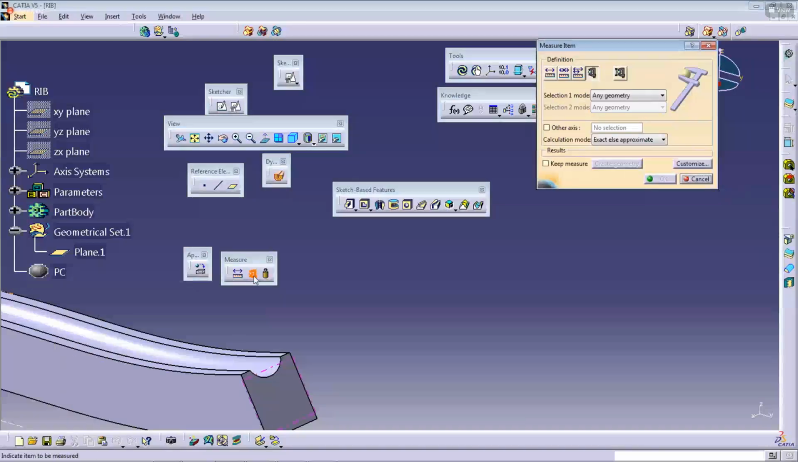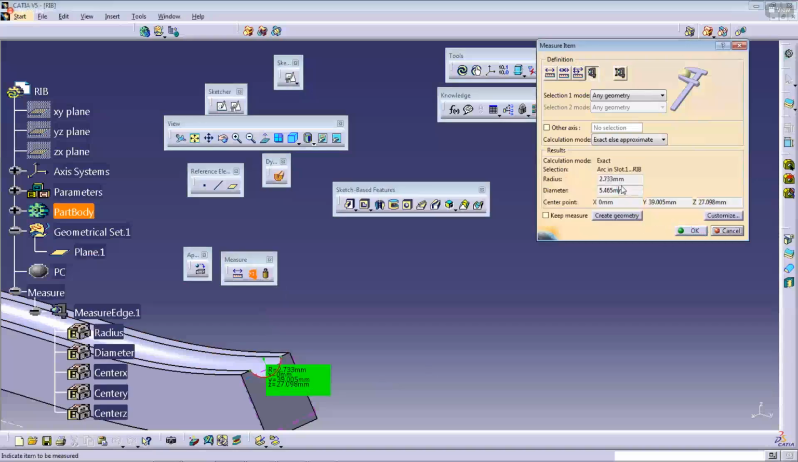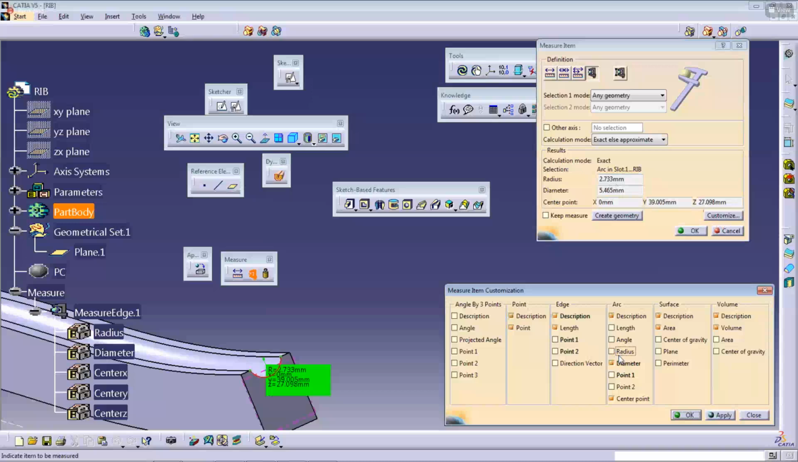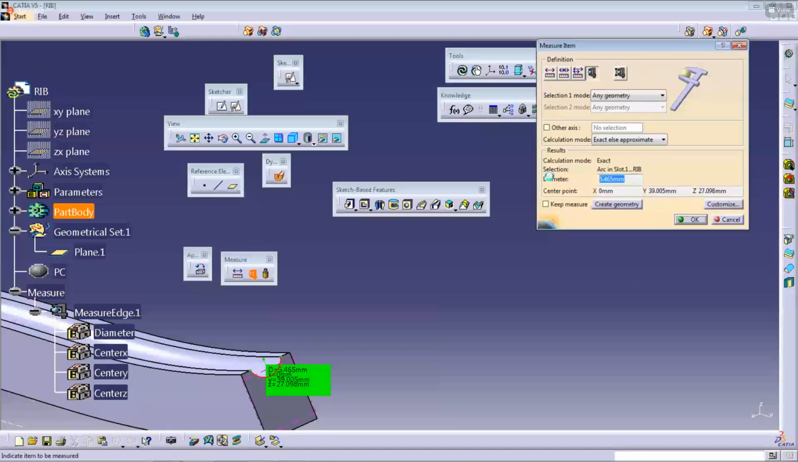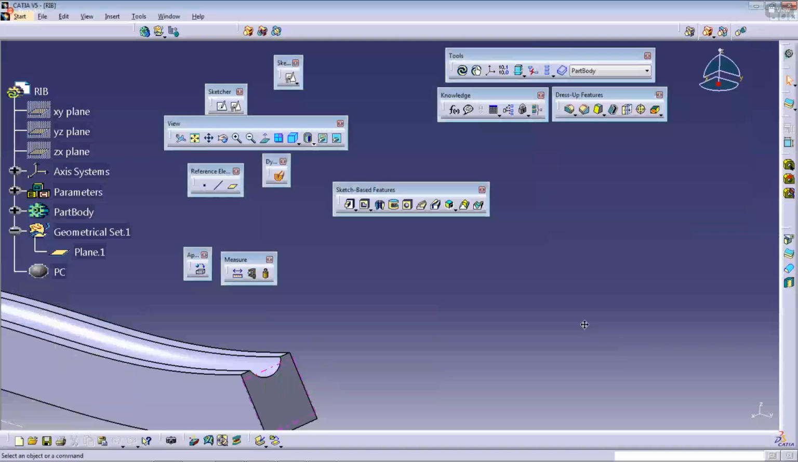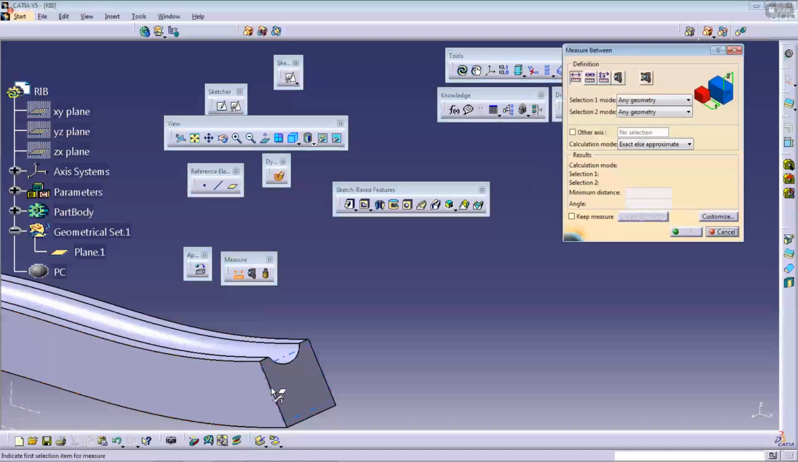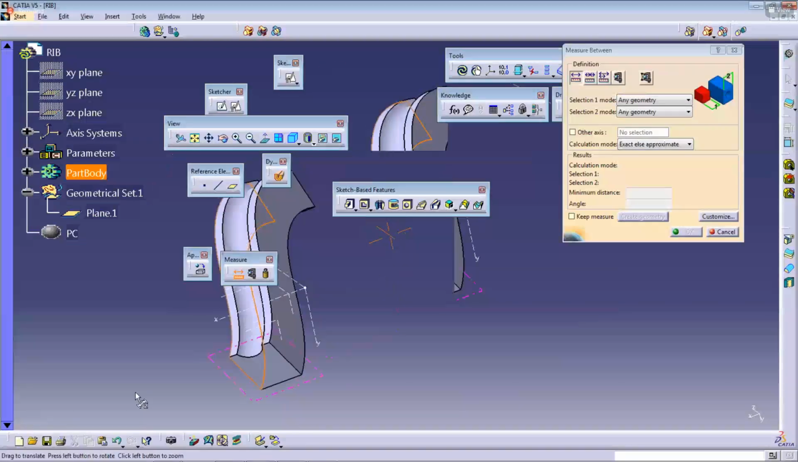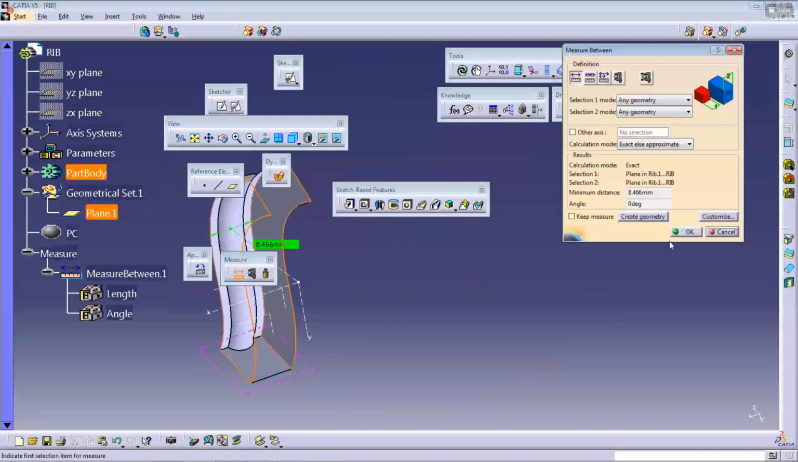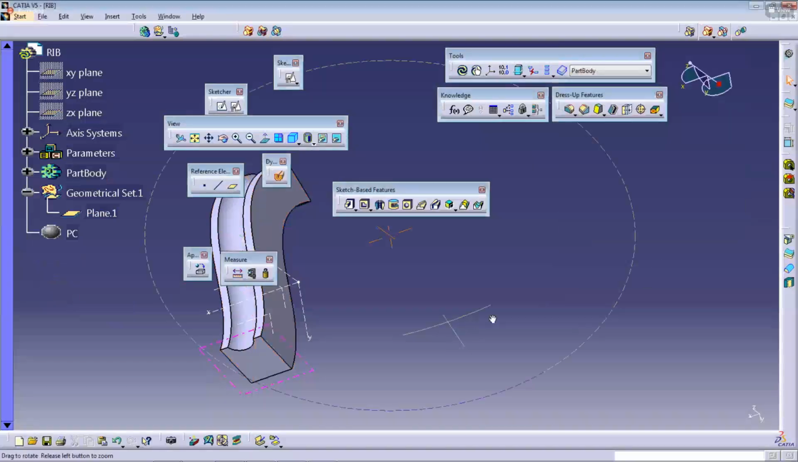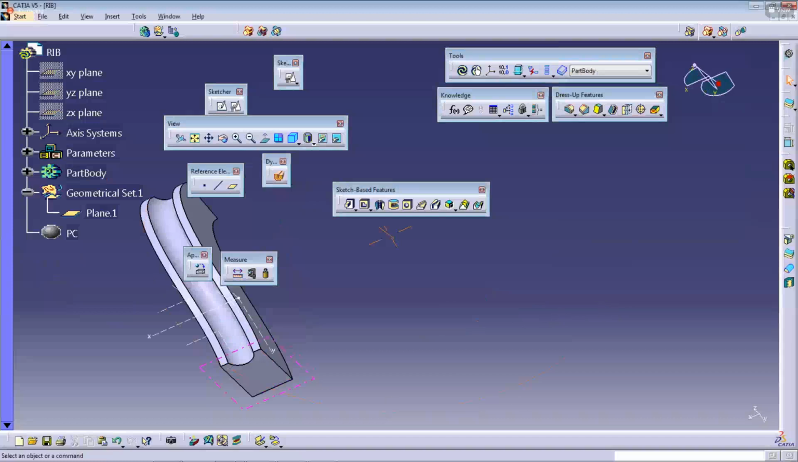Select this vernier caliper option, measure item, click on this arc and see this diameter and radius. If you don't need a radius, then customize it and uncheck this radius option, click OK. It will show only diameter and the center location of the arc. If you want to check the length between two faces, select measure between, first line or first face and then second face. You have to select these two faces. The distance will show you 8.466. Click OK. Like that we can do measurements. Clear?